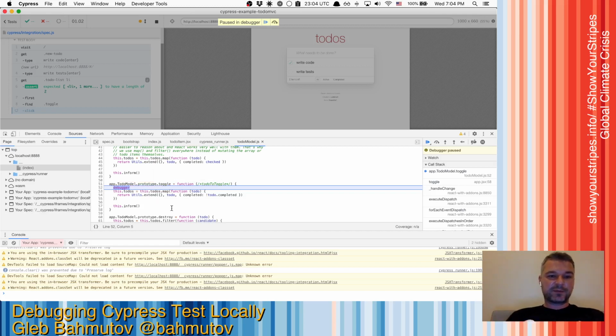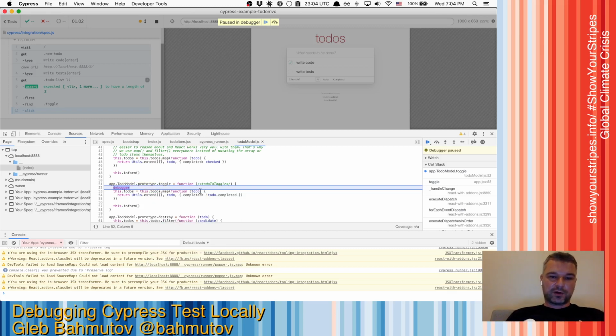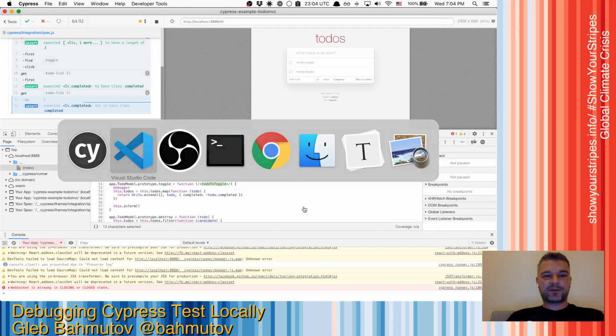So at this point, I can look at to-dos. I can see the to-dos are updated. And in this case, well, I kind of know the problem, right? If you see here, we're actually flipping all to-dos, and we should be flipping just the to-do that we passed in. So I'll let it run, right? I'll let the test fail.